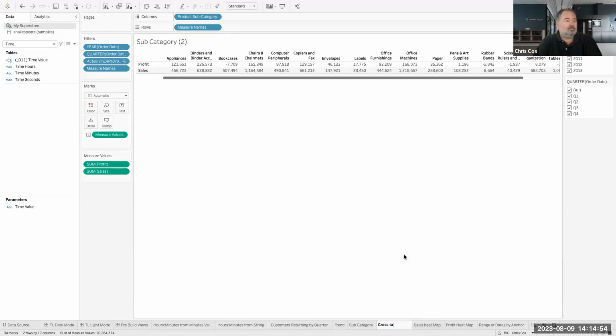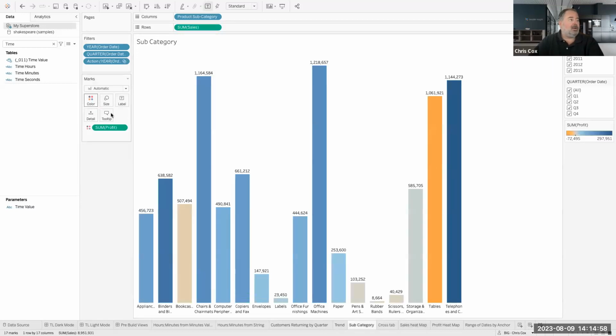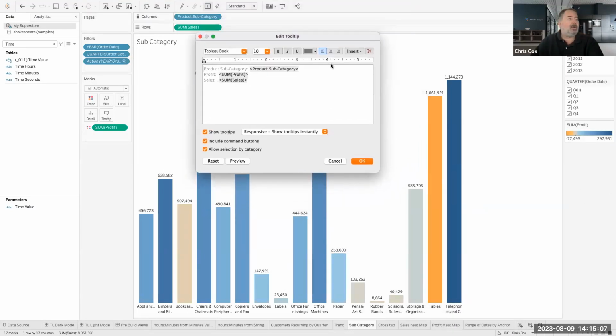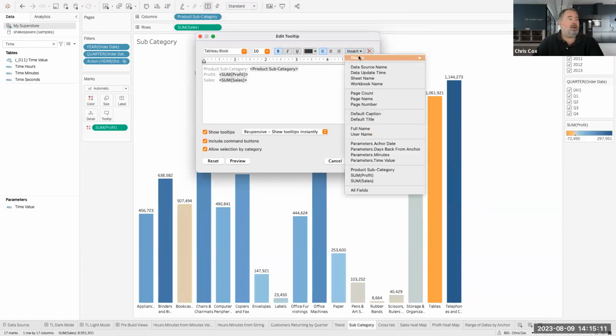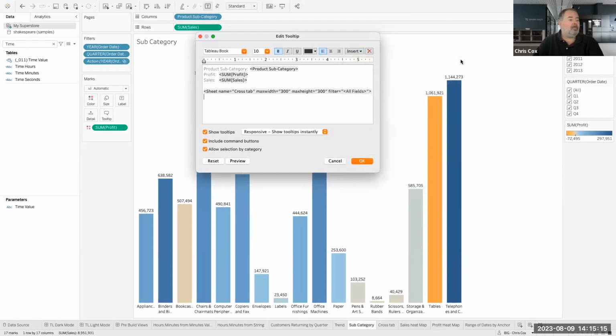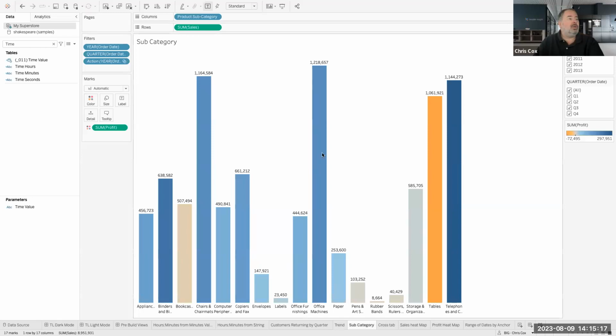So one thing you can do is I can go back to here and I can even put this inside of the whole tooltip if I wanted to. I could put in here that I want to add in that sheet. That way when they hover over anything, so what do I call it? It's cross tab. Yep. So now if you hover over, you're going to get those numbers, right? Yep. You wanted that. That's one option.